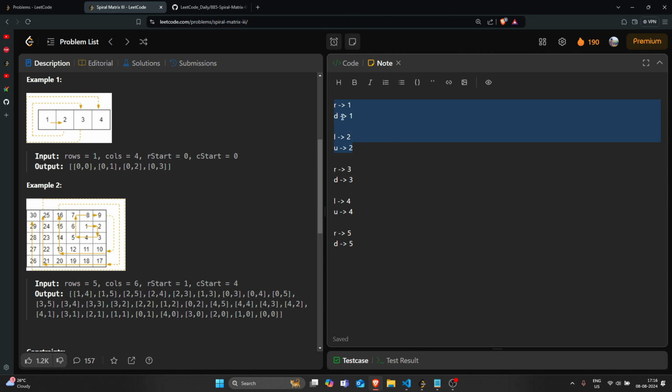After moving in all 4 directions, I will repeat the directions, just like right, down, left, up, and right, down, left, up again, till I have reached the 0, 0 index. The last index will be my 0, 0 index.